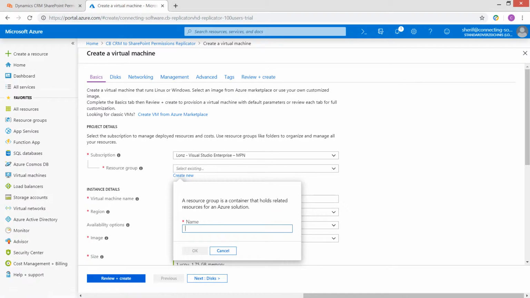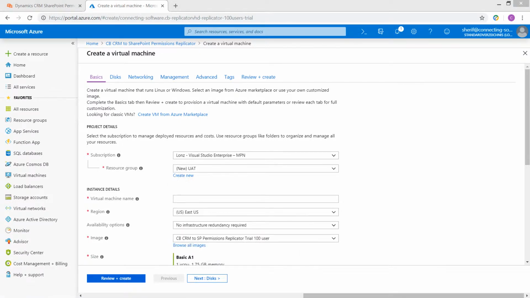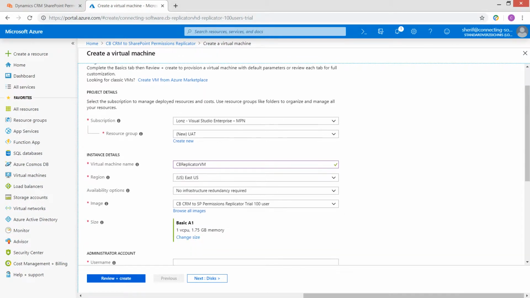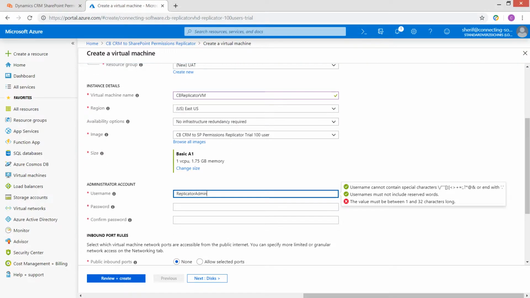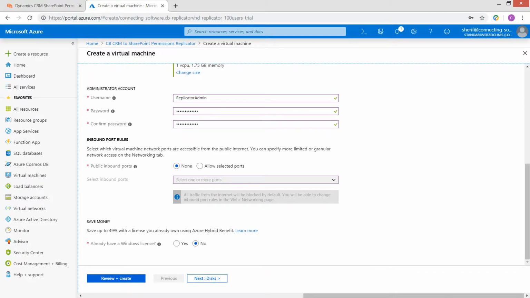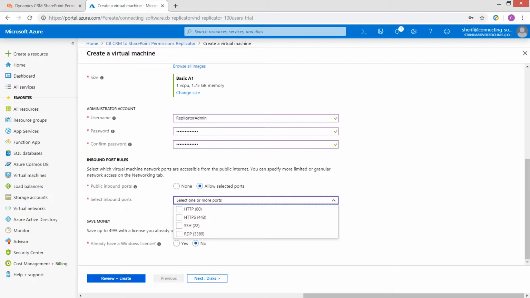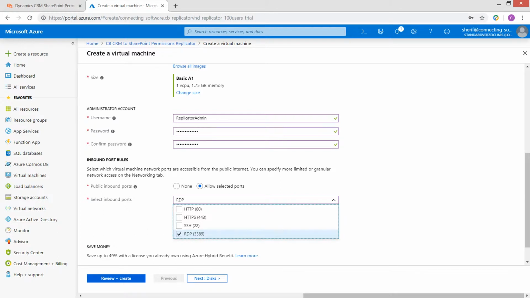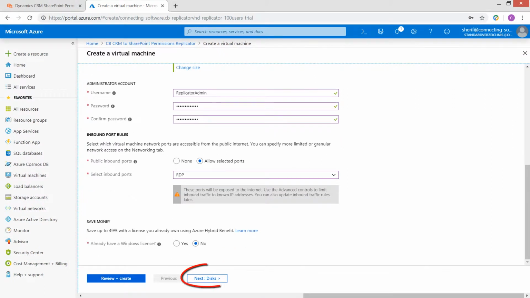Choose or create your resource group, the virtual machine name, the region, the image, and the size. You also need to define the administrator account here. Enable RDP access to the virtual machine. And click Next.